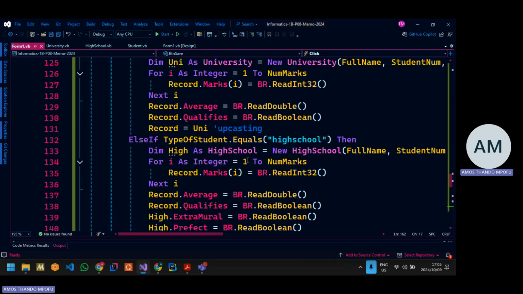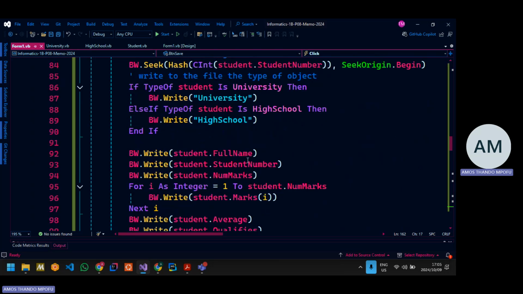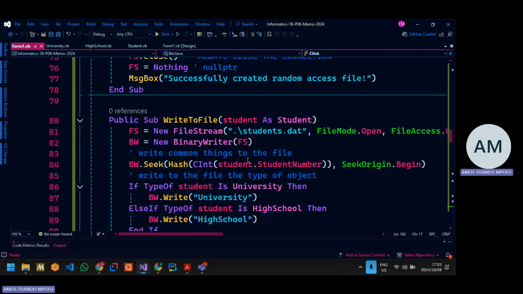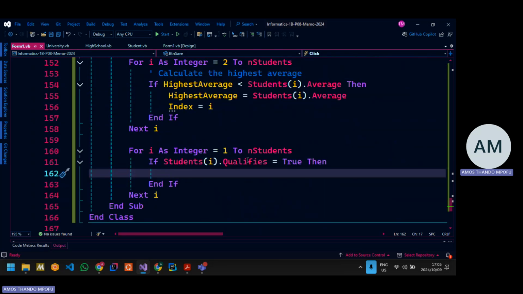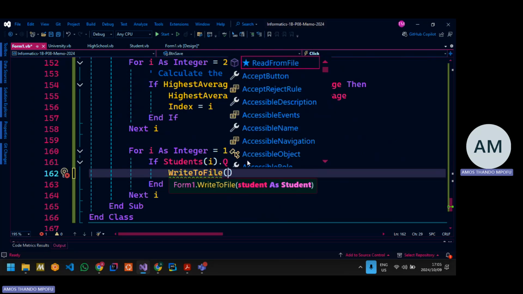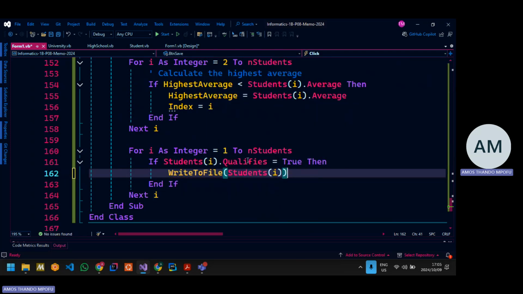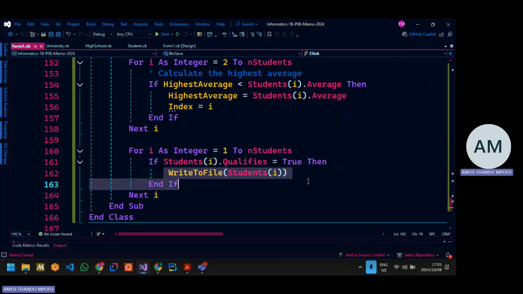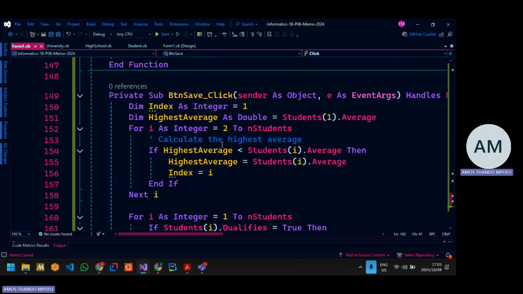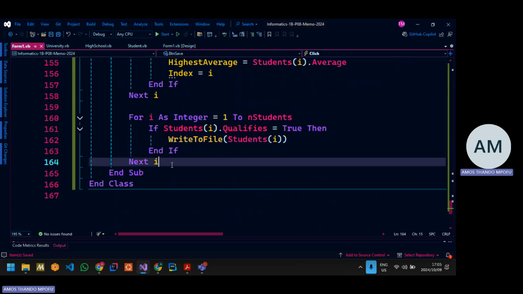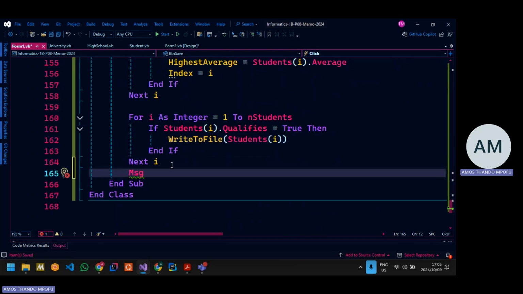So I need to call my write to file function. So write to file, which takes in a student, right? Which takes in a student object. So students at index I. And then it writes to the file. And then I'm done, right? And then after I'm done here, I need to output a message box.